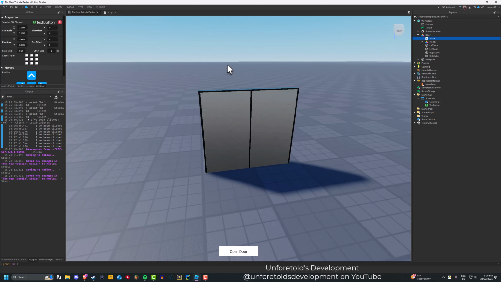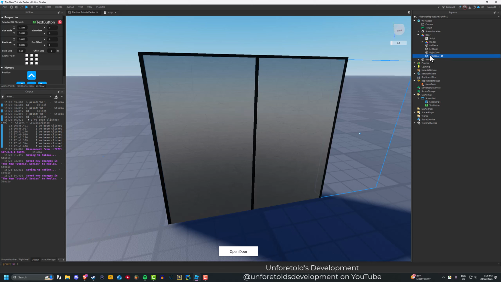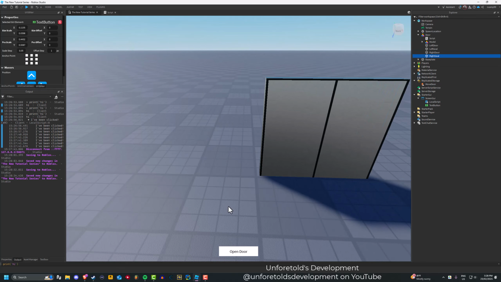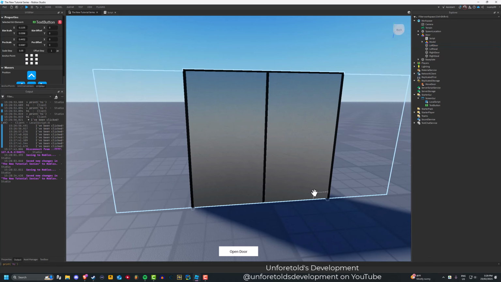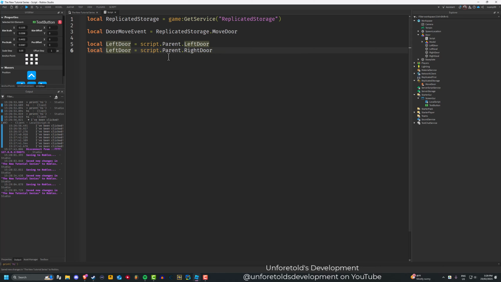Now what we're doing is localizing the parts for this door model. So we've got left door and right door, and then left goal and right goal. Left goal and right goal is where this door will move to. It will get tweened using tween service to here, as you can see. So we can just do the same for right door. I thought that would work, but it didn't. So there we go, and then we'll do the same for our goals.